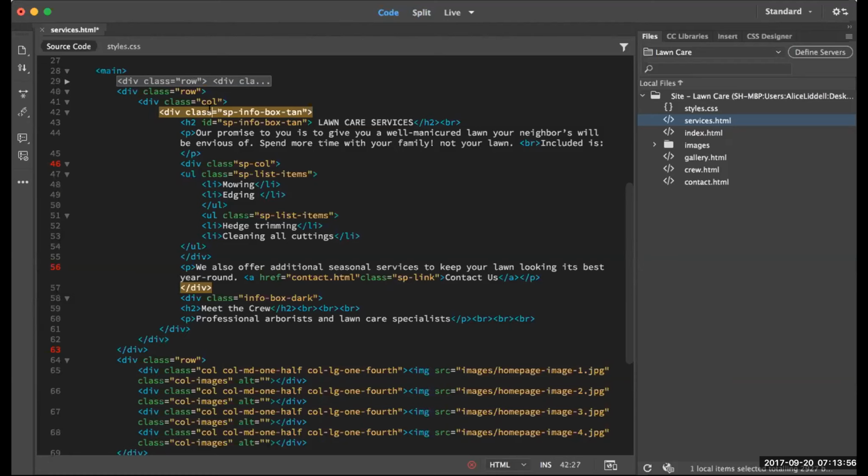That looks fine. Your H2 is fine. Paragraph is fine. Click on your next div tag. This is SP column. That one looks fine. UL. Oh, no, there it is. Class is missing the equal sign after it. Go to File, go to Save All. Okay, well, that did it for that number, but number 56 is still up.